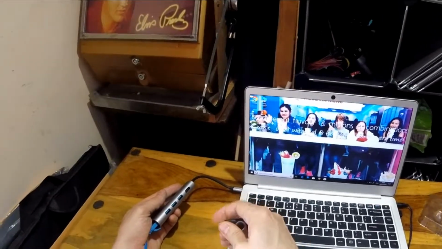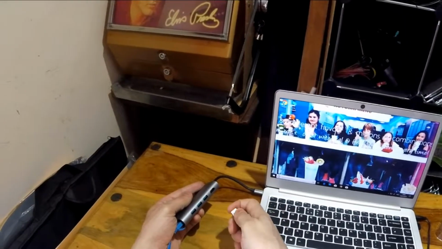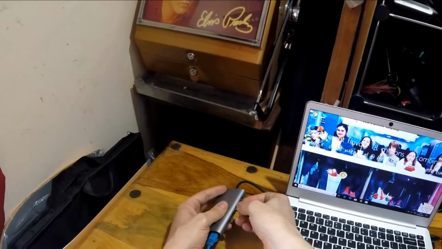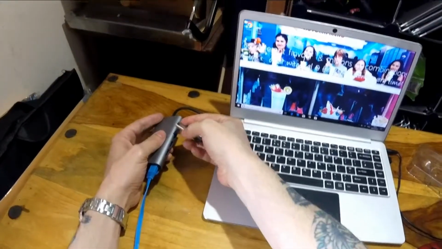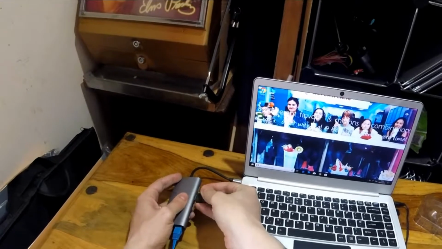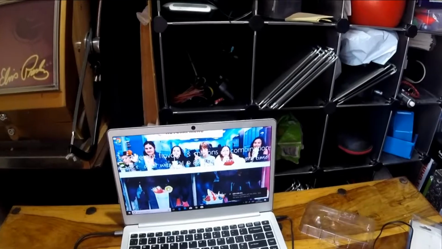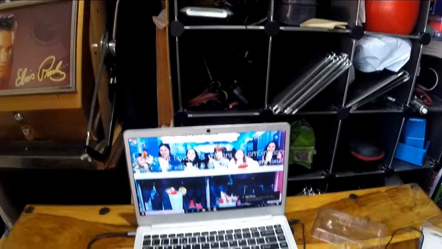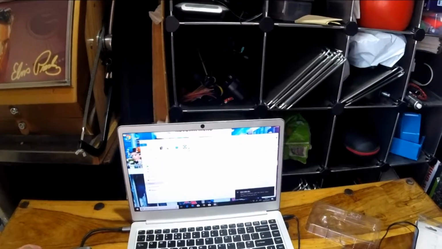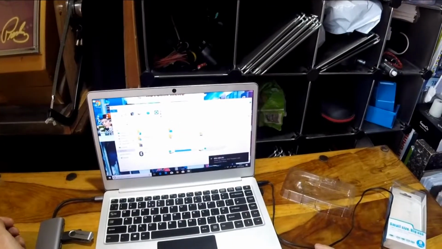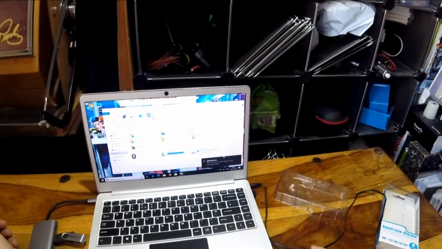For USB ports, let's try one of them. Test all these for speed and that, and come back on that. Yeah, that's fine, that's showing the USB.